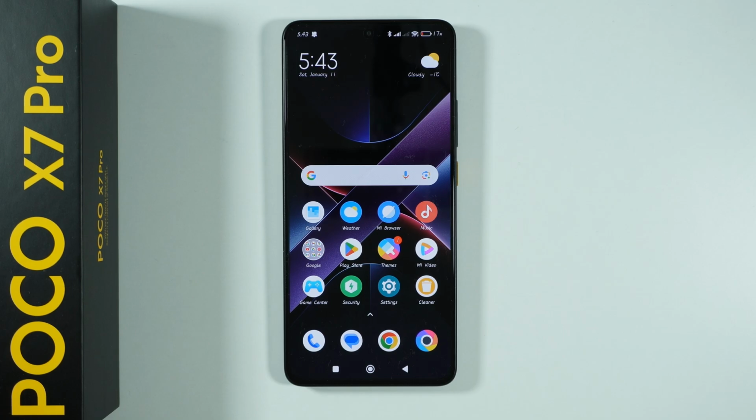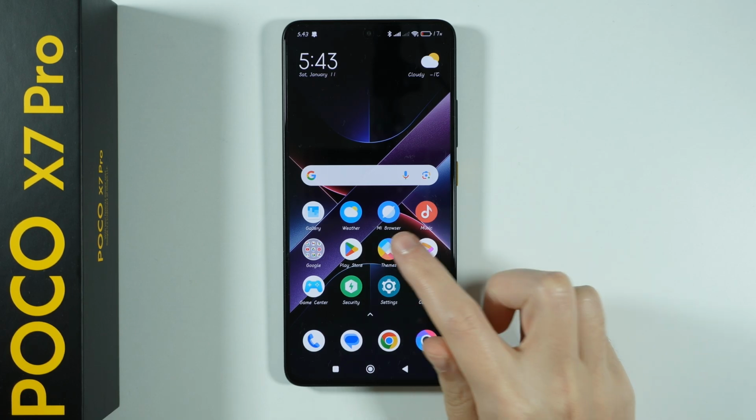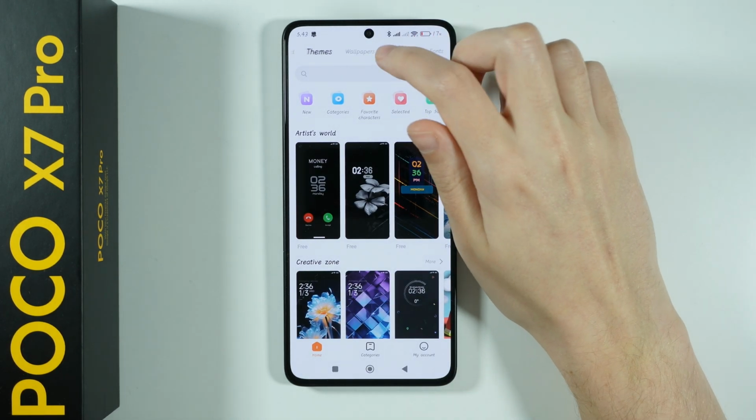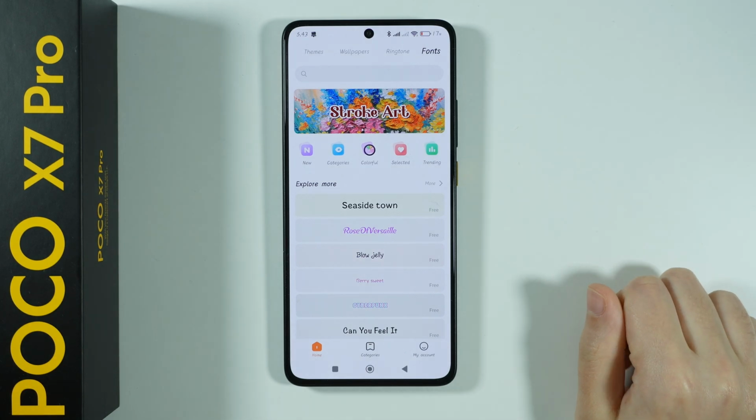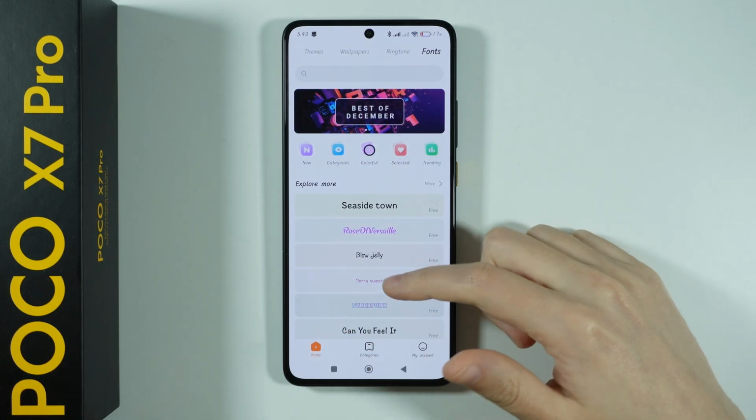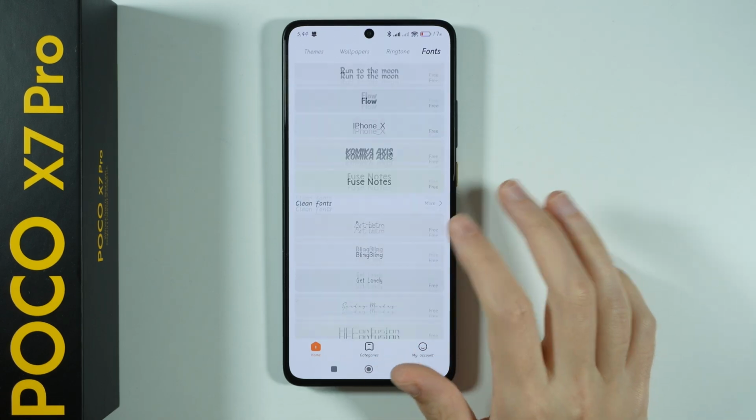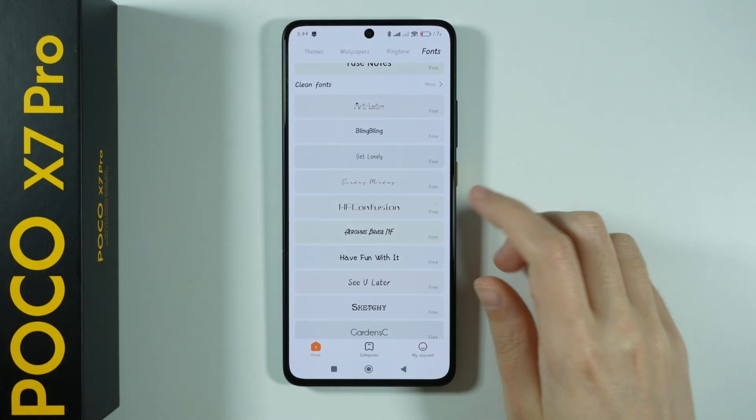In order to change the font style on POCO X7 Pro, we can go to the Themes app, and then over here at the top we can switch to fonts. Now over here we will find a bunch of different fonts that we can install. Most of them are free, if not all of them. You can see it on the right side over here.